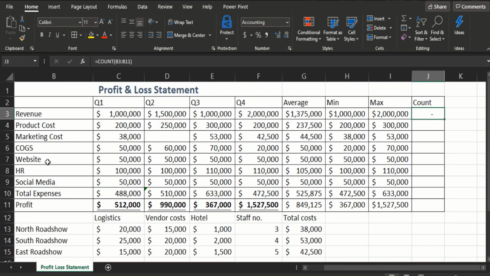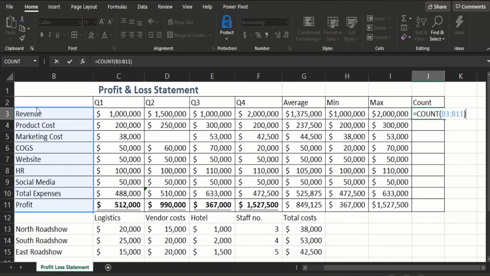Because it does not count text. If you simply press F2 on your keyboard, here it is not counting any of these because all of this is text. Now let me drag this here. You can actually do that. You can even increase or decrease the range, like this.